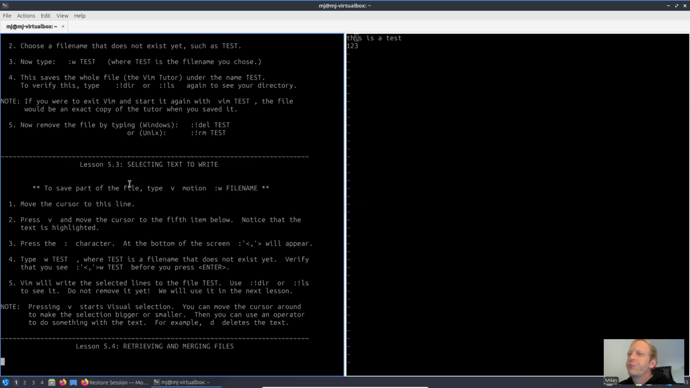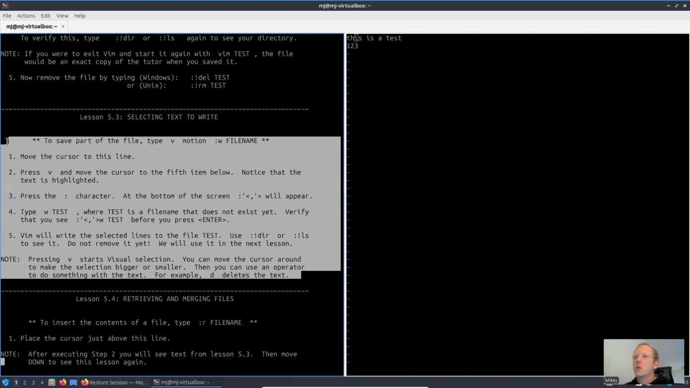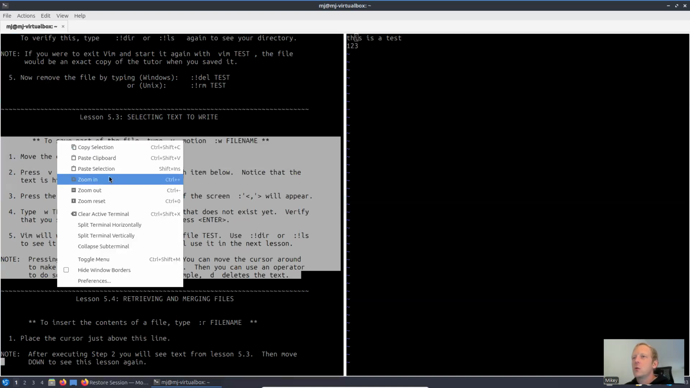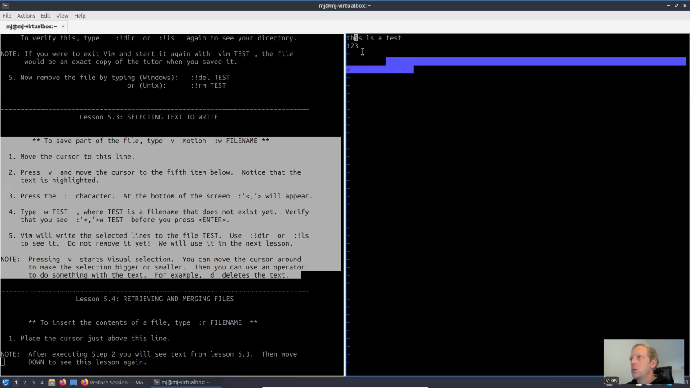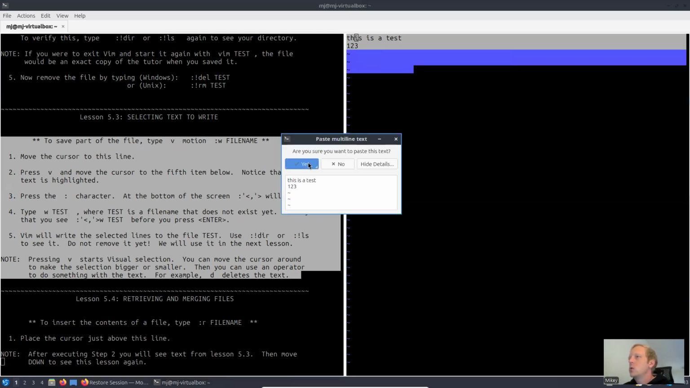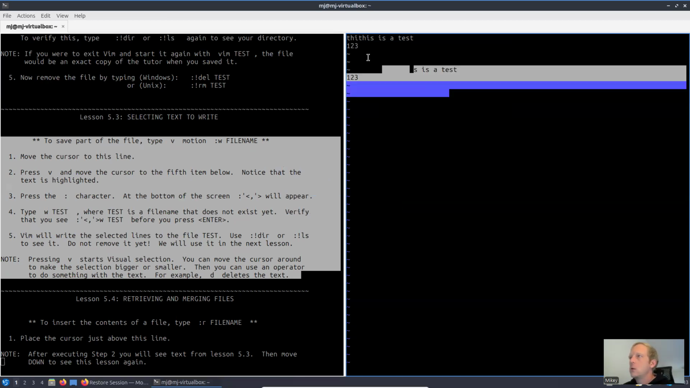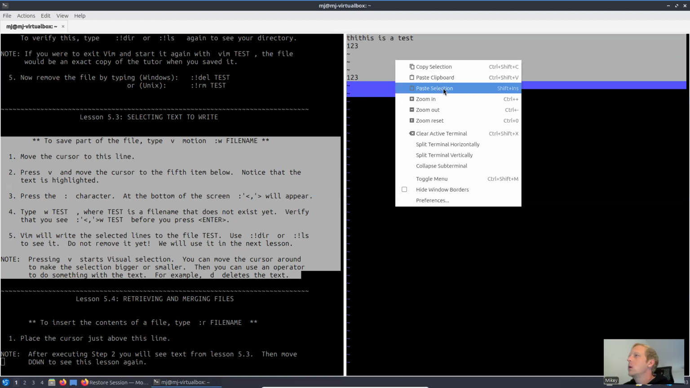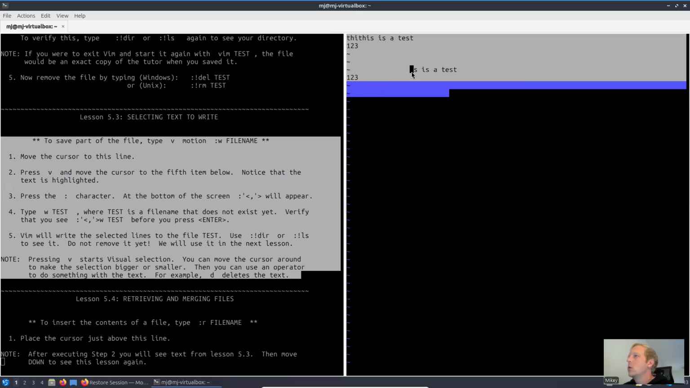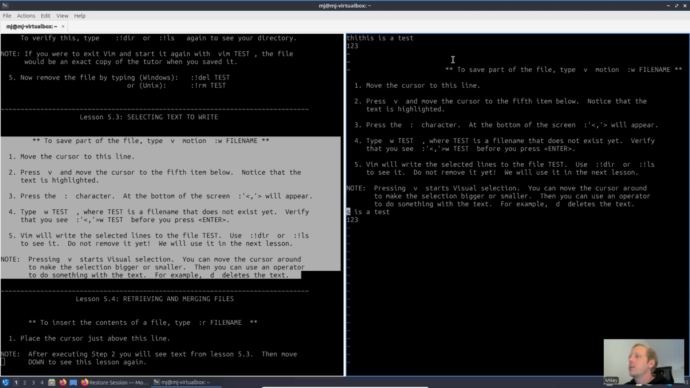Okay, moving on. 5.3, Selecting text to write. Okay, move the cursor to this line. All right, we're gonna copy and paste all this. That's how they want us to do it. Paste. Yes. Oh, that didn't do what I wanted to do. Hold on. I want to do clipboard. That's what I want. Perfect.